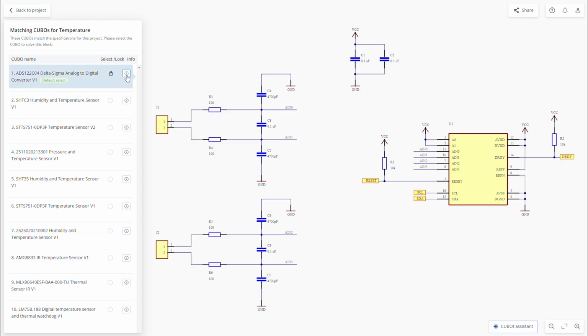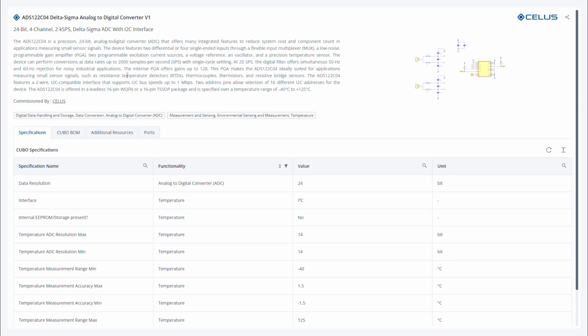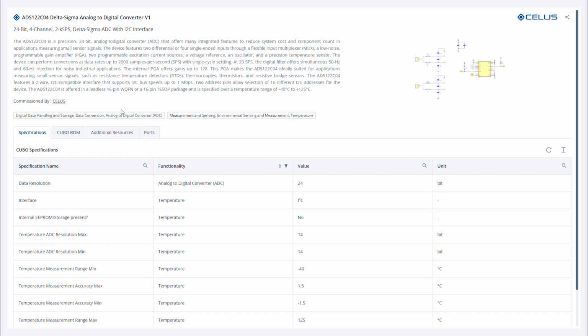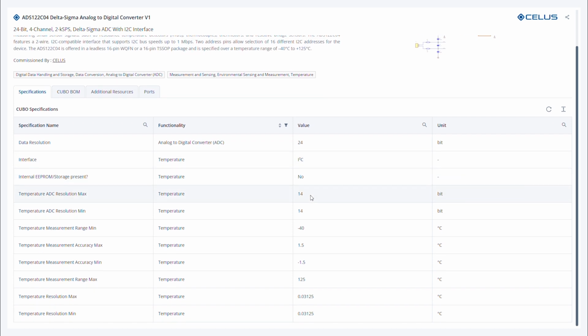Click the info icon on the left panel, or right-click on the schematic, and then click the View Kubo Details option in order to access detailed information about an option. We can see general information like the name, description, and functionality of this kubo at the top of the screen. Like a digital datasheet, we can see specifications for the kubo here in this table. As in the kubo results screen, you can access the full working schematic for the kubo on the right-hand side.